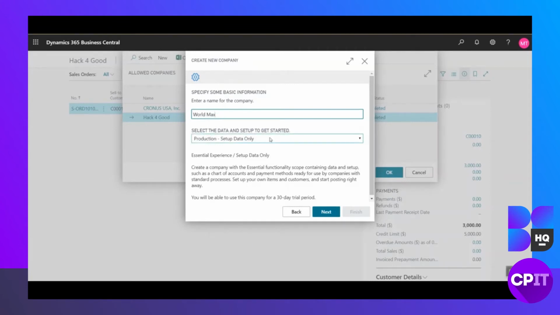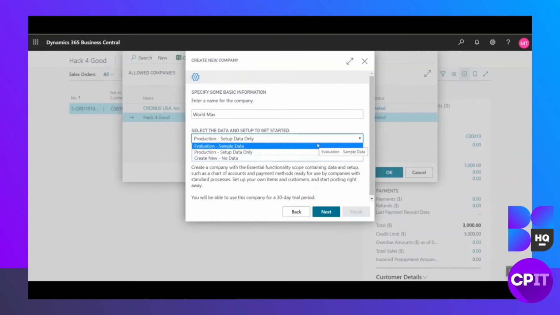Also, it's nice, it says select the data and setup that you want to get started. So you have a couple different options here. For demo and training purposes, what's nice is that you can use evaluation and have sample data. Whenever you're getting started, you can use setup data only, which will not include sample data, but it'll have all of your setup, your chart of accounts, that type of setup, posting profiles, all of that. But if you have a lot of customizations and you're really starting from scratch, then you can do create new as well. So there's three different options here for you to choose from.